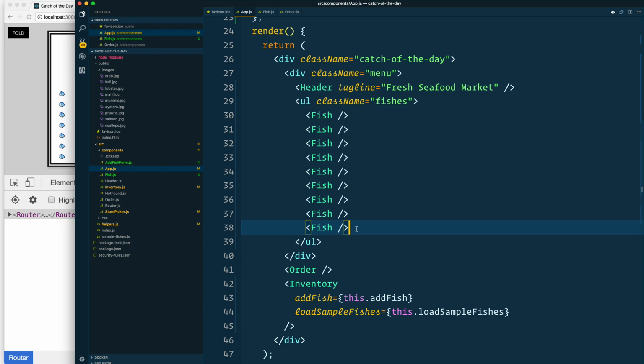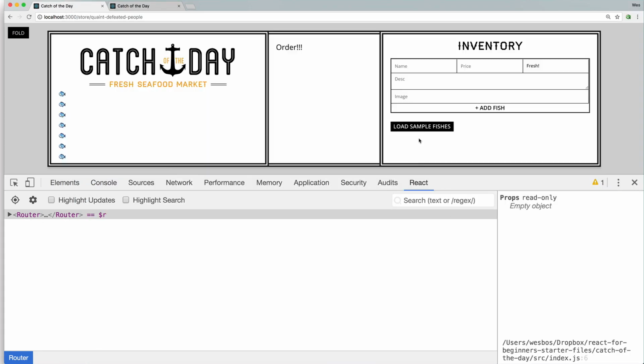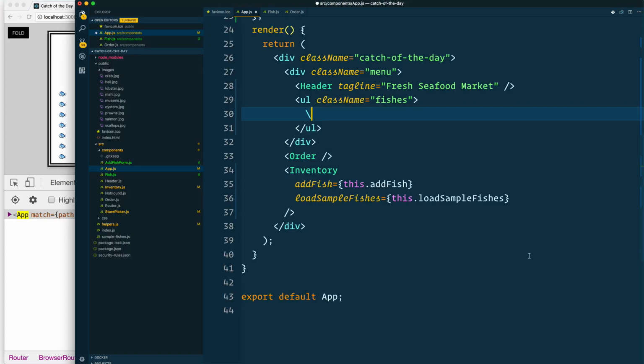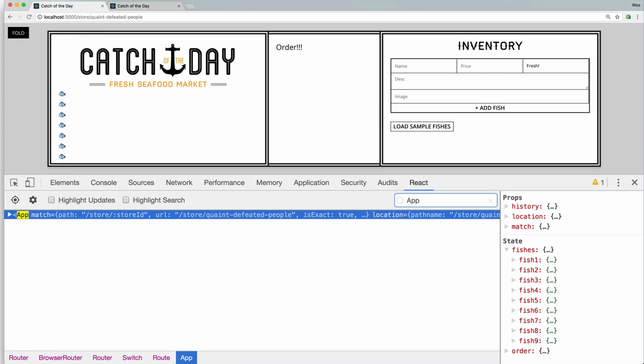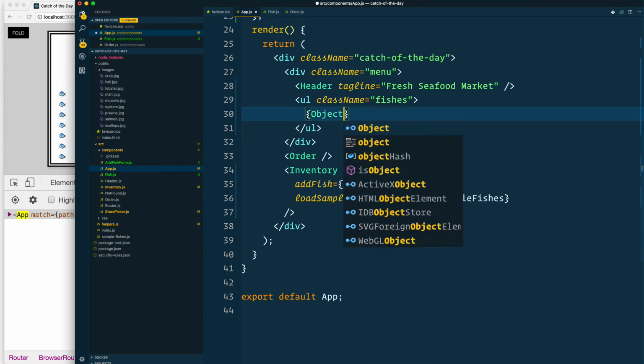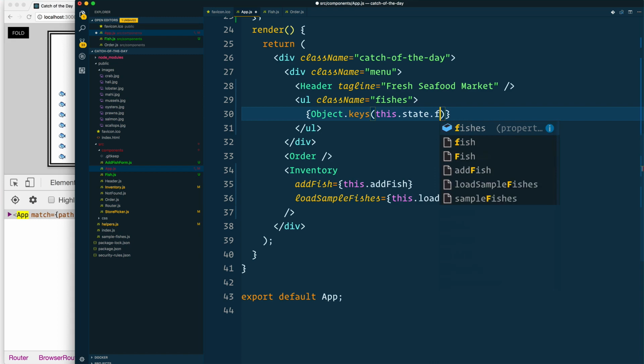Likely you want an array, and you likely want to either use .map or .forEach or whatever it is that you need. So what we're going to do is loop over all of our fish, and for each fish that we have, we'll render out a Fish tag. So let's get rid of this here. Now our state, let's load some sample fishes. Let's go to App. Our state is an object, and you can't map over an object because map is for an array. So what we need to do first is use Object.keys. So we'll give ourselves a set of curly brackets that tells JSX we are using JavaScript. Then we'll say Object.keys, and we'll say this, which is the component, .state, which is our state, obviously, .fishes.